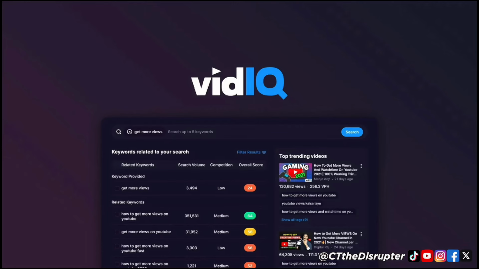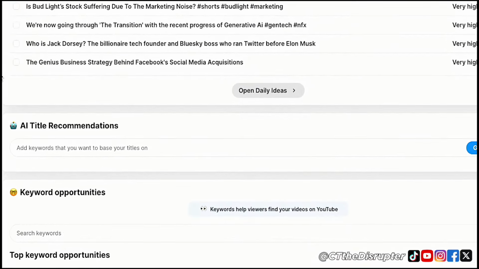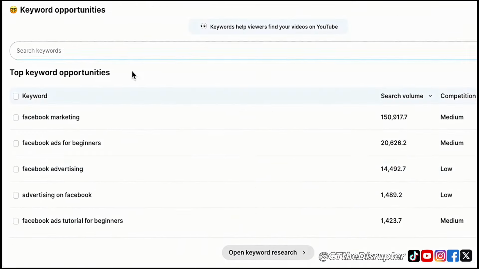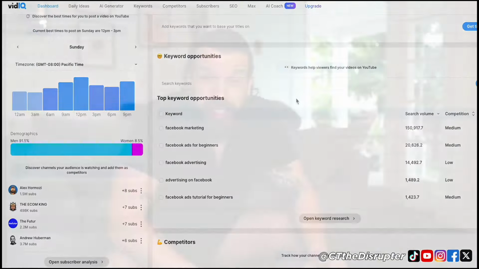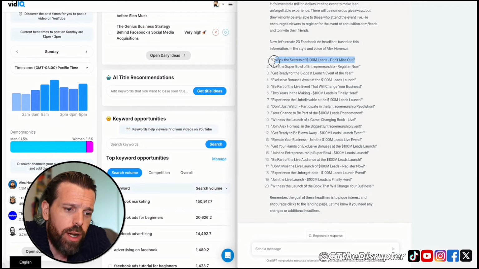So to do that, we simply open this up. We're gonna open up vidIQ. And now we're gonna dive into the keyword opportunities section on vidIQ. And this is really simple. Now, all we're gonna do is put the copy on one side of the screen and vidIQ on the other. And we're just gonna work our way through.